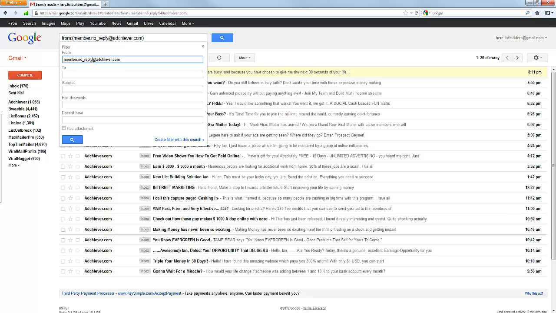Usually what I like to do is take out the first part. I want every email that goes to @adcheever.com to be labeled as adcheever.com. Even if it comes from the administration, like the program owner, it's still going to go to the right folder, because it can come from Timbuktu at adcheever.com and it will still go to the right folder. That's why I like to take out the stuff before the @ sign. Once you take that out, you click down here on the right on Create filter with this search.